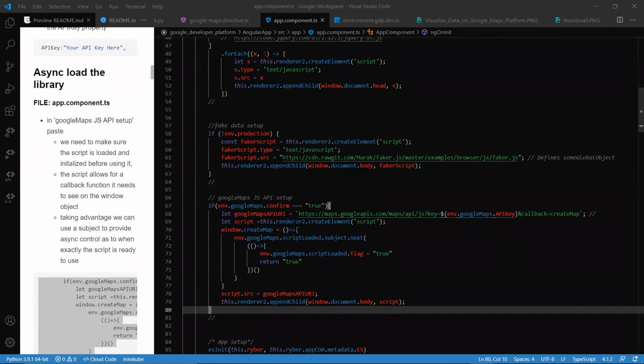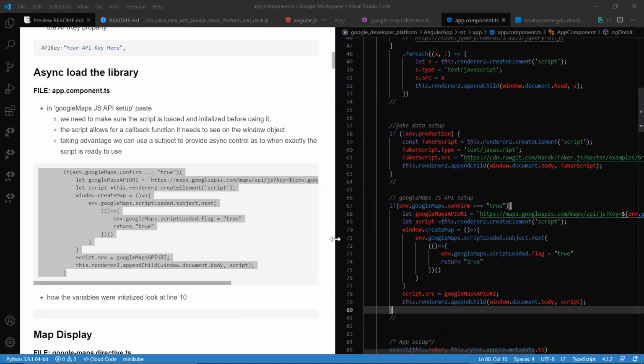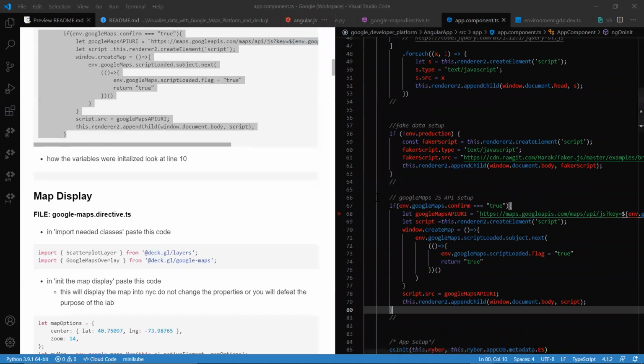We provide a function that we need to be seen on the window object, right? And then we also provide a subject so that we can have async control to notify our directive or the element that is working with the maps object that, all right, the library is ready to use. You can go ahead and actually try to create a map object, which we're actually going to see, right?